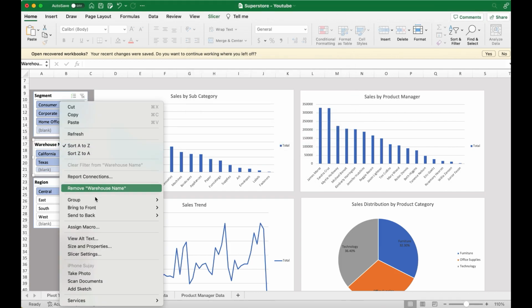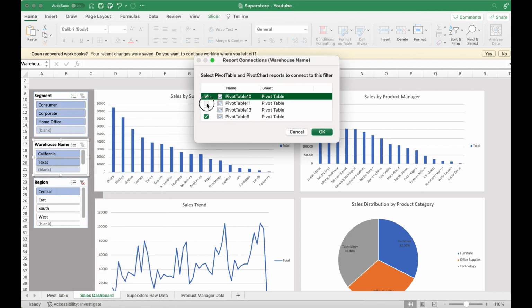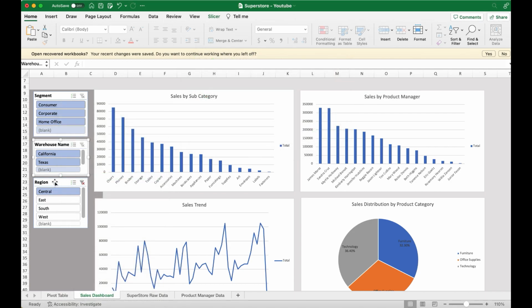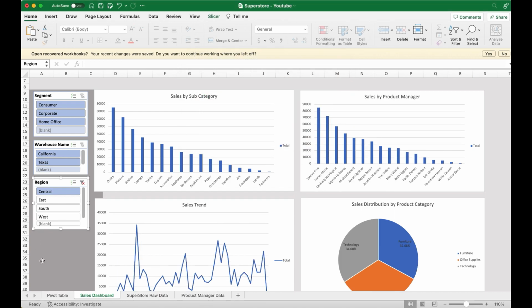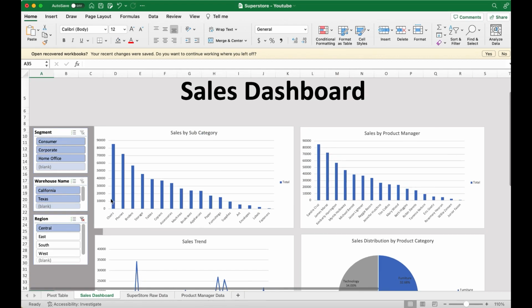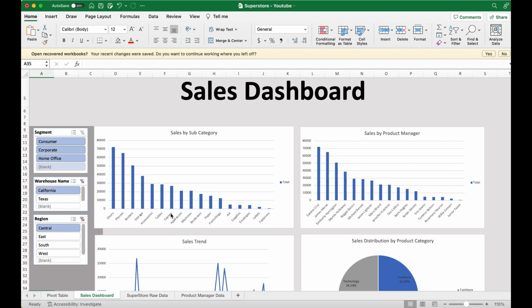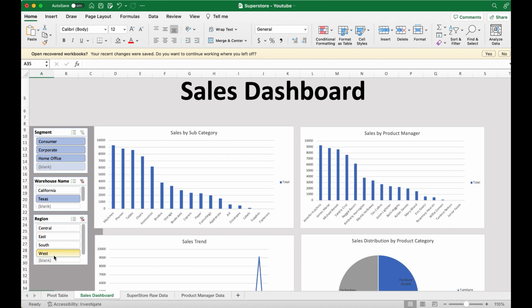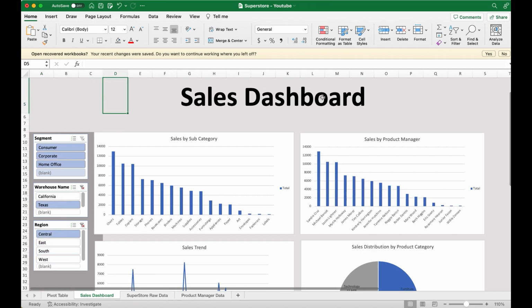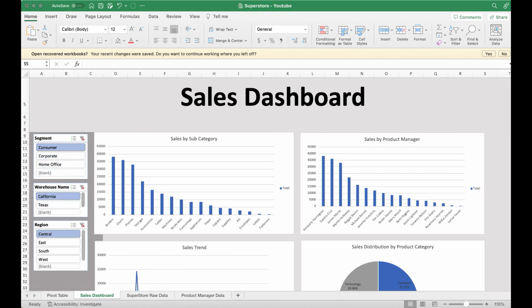Let's do the same thing for warehouse name, report connections, click on OK, report connections, and click on OK. Awesome. Now our dashboard is done. We can select California, and now as you can see, the data changes. I can select Texas, East Coast, South Coast, West Coast, Central region, and so on, right? And that's all. You have created your first sales dashboard in Excel.